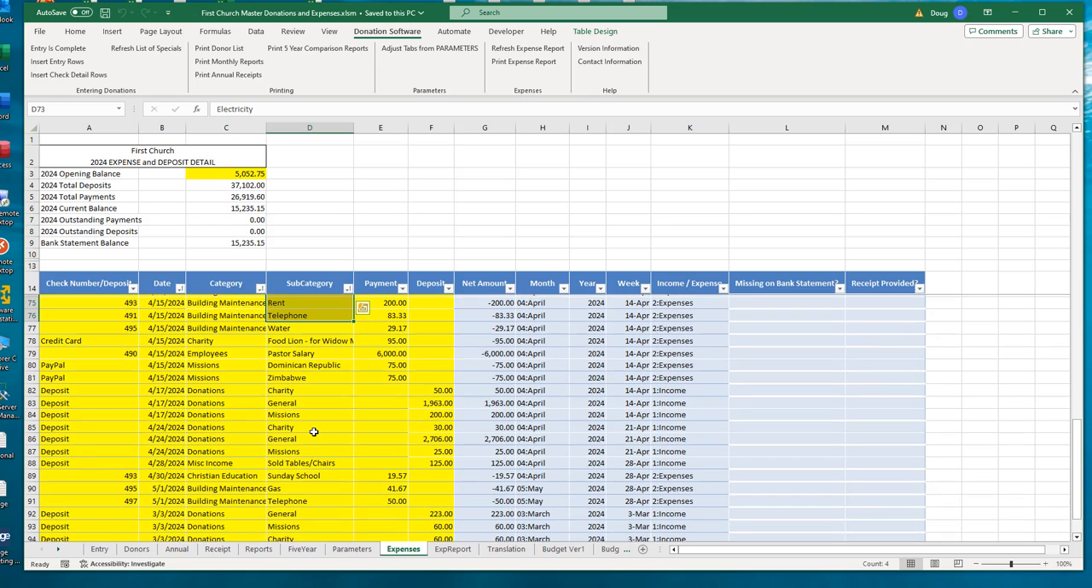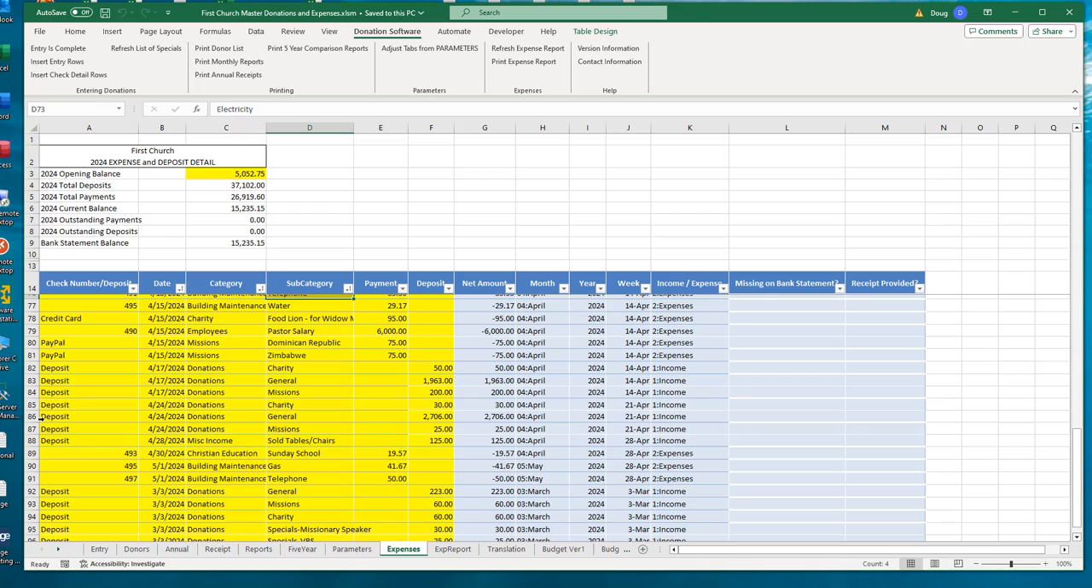If you happen to have donation or money that comes in outside of the donations, like here's an example of miscellaneous income, you would have to enter that manually, or if you have perhaps interest from a CD or something like that. So you might have to enter those kinds of deposits separate.